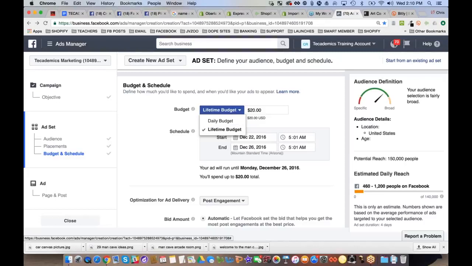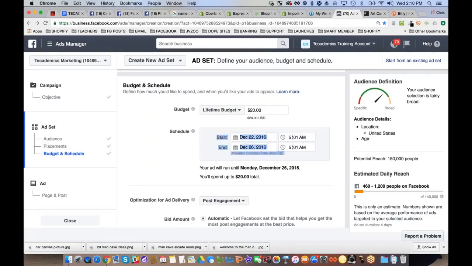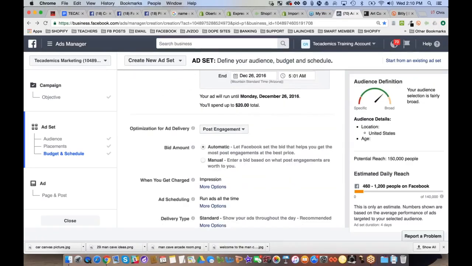You can either do a daily budget of $5 and then give it a stop time and it'll tell you. Or you can actually do a lifetime budget, same kind of thing. It'll use up those $20. Doesn't really matter. You can do either one. You can experiment with them. See what works for you. I just like spending about $5 a day.